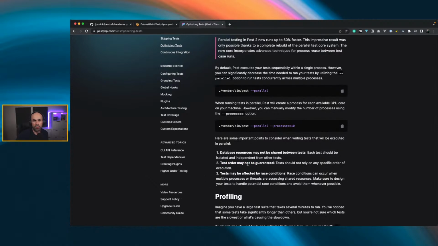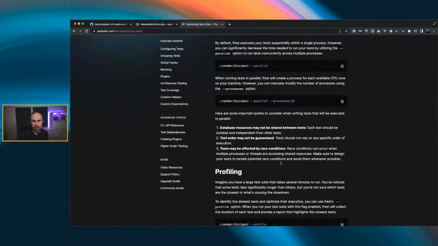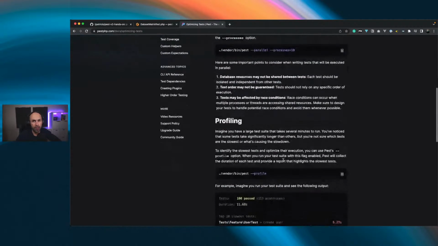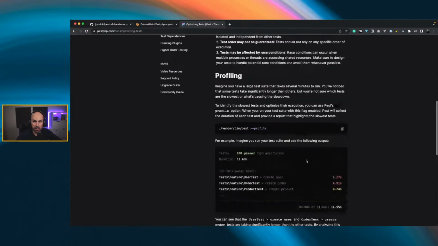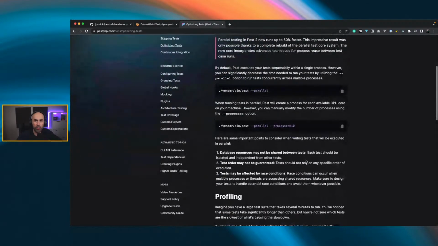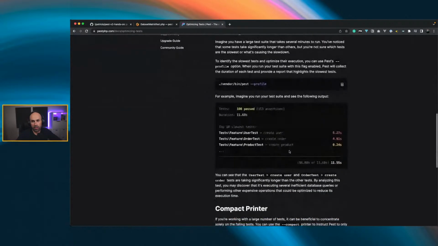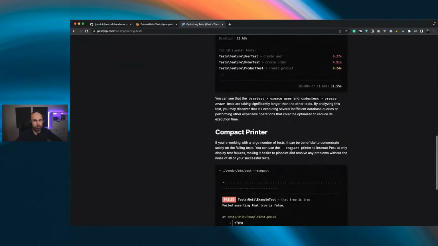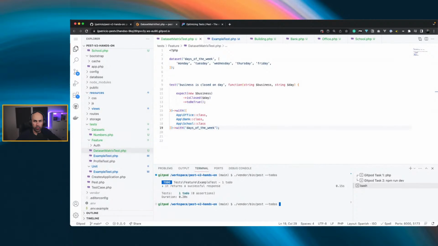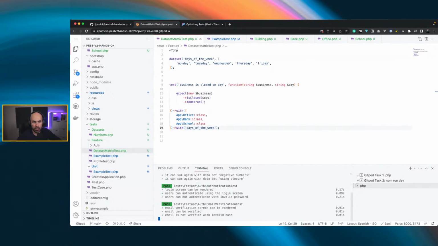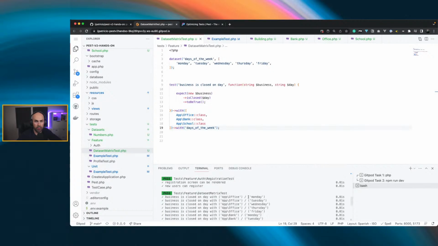Also, the test order is not guaranteed and race conditions can occur. So that's something to keep in mind. We won't have the time to do it now, but let's look into it. I was expecting to see some comparisons, but I know that people are reducing their test runtimes a lot by using parallel testing. Okay, cool. Also, if the test suite gets very big, we can run dash dash compact, so the output will not be as huge. Look at this, it would be difficult to look into all of that.